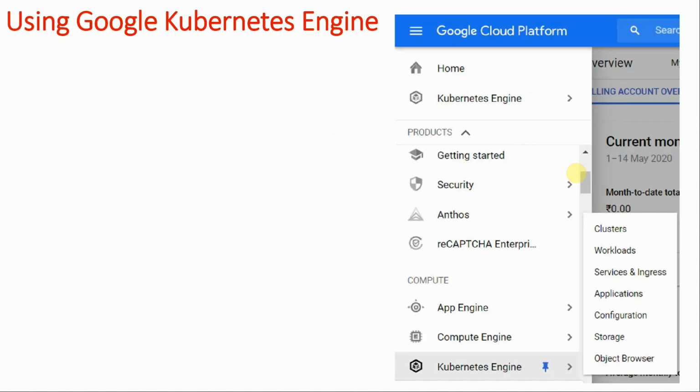Then when you sign in by using your email address, you will get to this hamburger type of menu. That means 3 lines. Now Google does not only provide Google Kubernetes Engine. It provides App Engine, Compute Engine, a lot of services. But when we click on these 3 lines, we will get the various options available. In our case, we will be choosing the Kubernetes Engine.